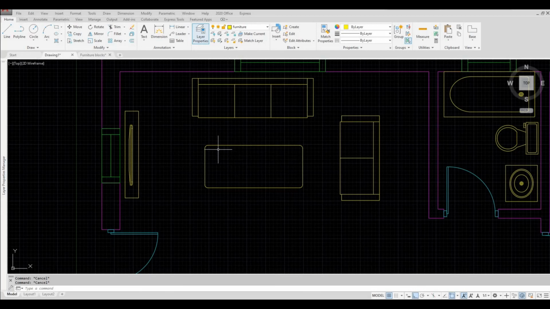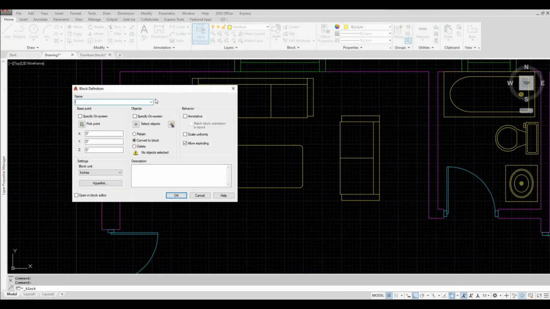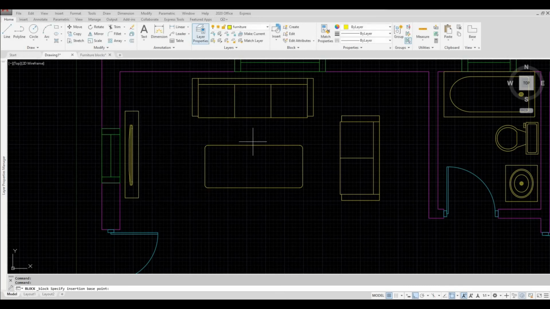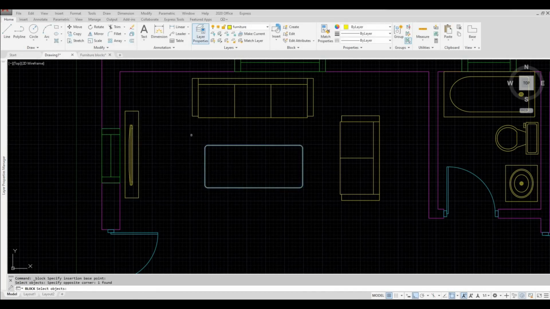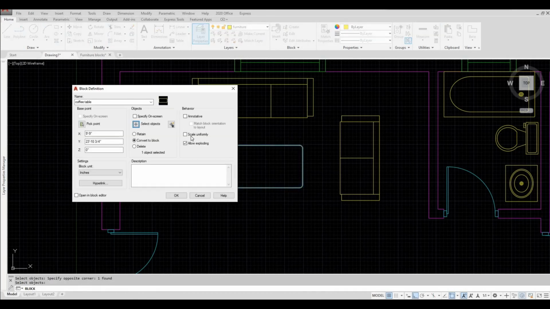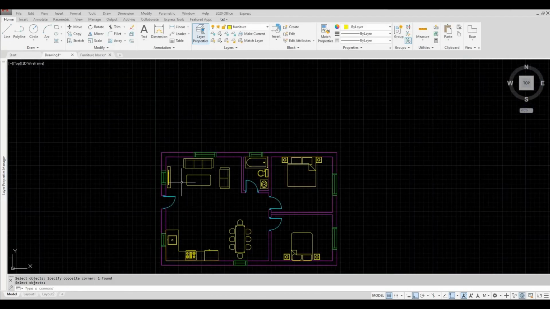You can either create this as a block if you want, so that you can reuse it on another project. So this one is coffee table. Select a point, select the object, press enter, and then click OK.